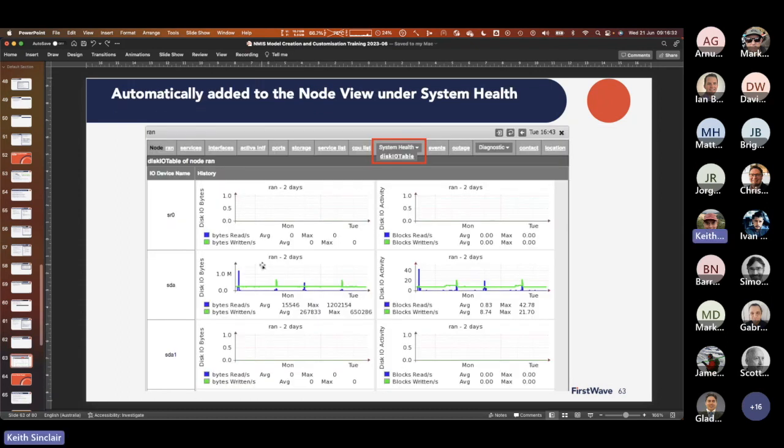And in the end, now you have a systemHealth section in the NMIS GUI, and you have everything modeled. So you have a list of the disks, the IO device name, and then the history of those disks. In this particular MIB is actually the bytes that have been written and read, and then also the blocks, which is the IOPS. So that's actually the IOPS of that server shown on the right.